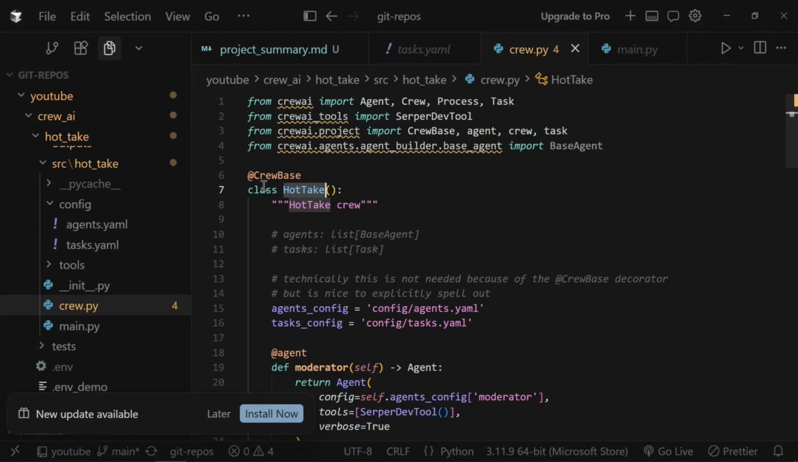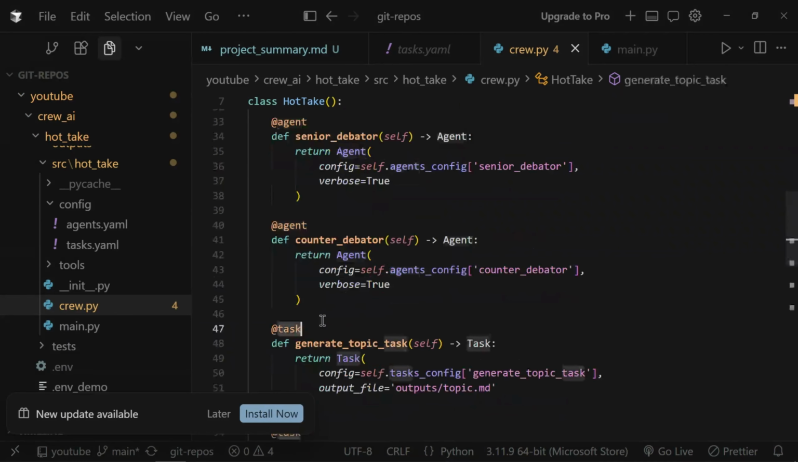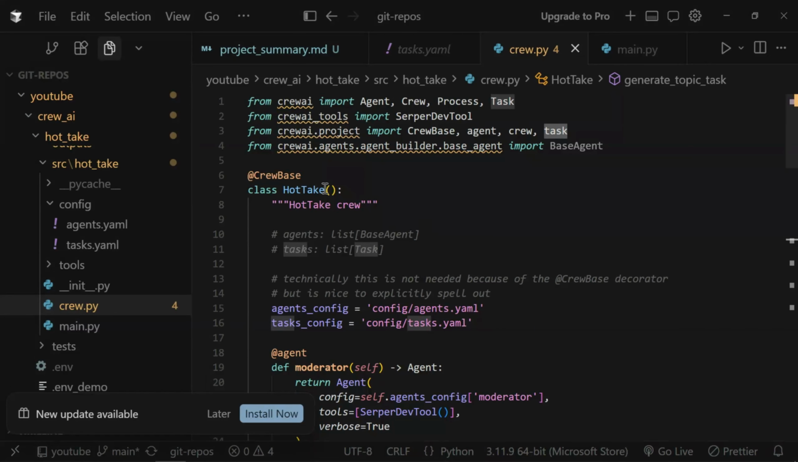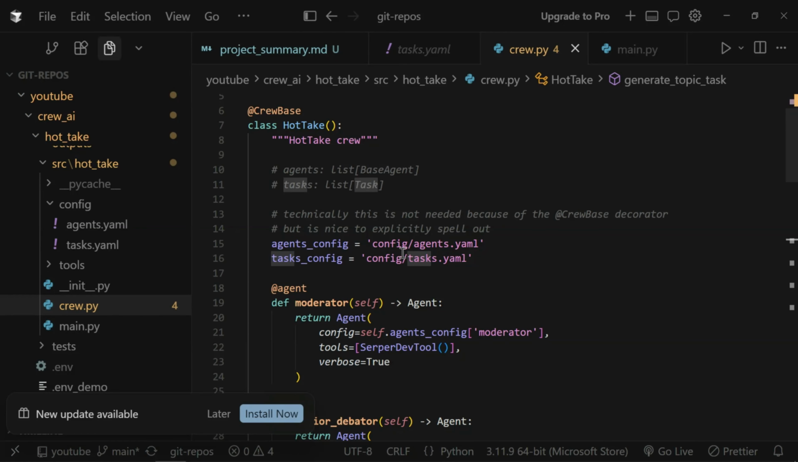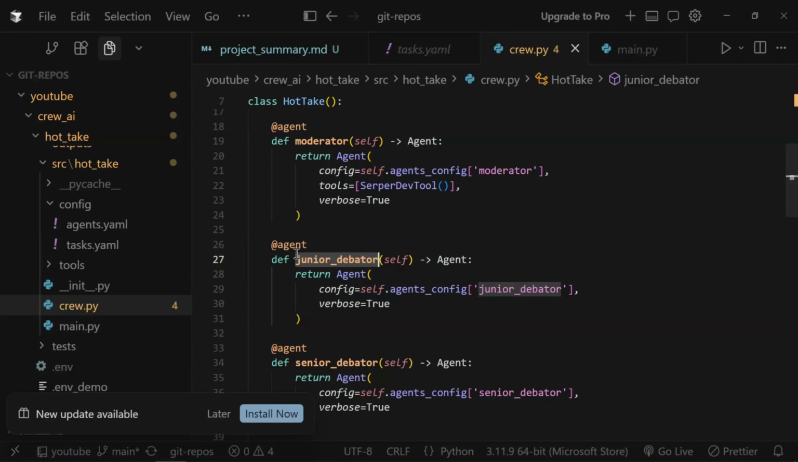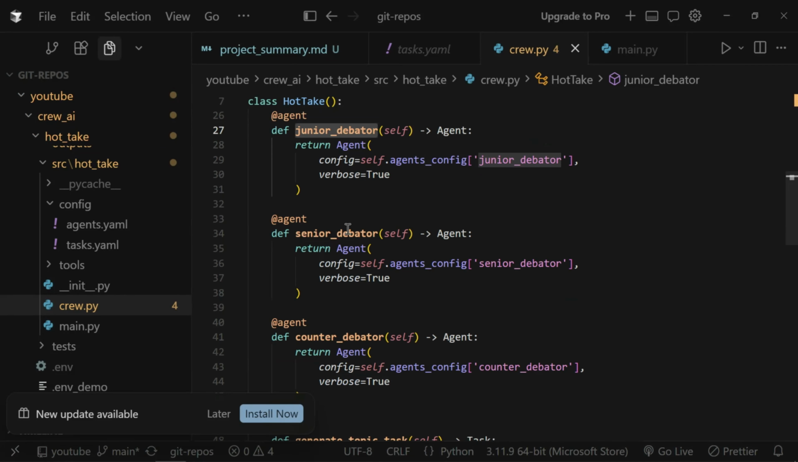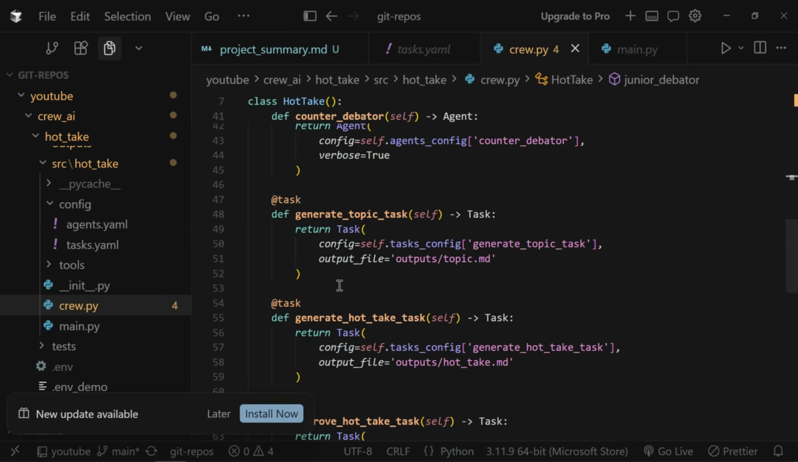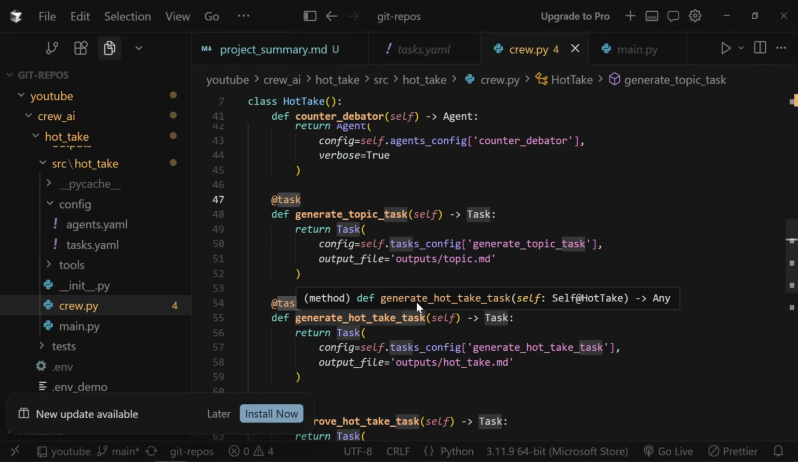And you'll notice these decorators. We have a crew base decorator. We have an agents decorator. We have a task decorator. Those are used to help us define the agents and tasks and the overall crew itself. So inside of this class, we have a series of methods. The methods tie back to each of the agents and each of the tasks. So as you can see, we have a moderator method with the agents decorator. We have the junior debater method, and then you can see the other two agents. And then we have our 4 tasks as well with the tasks decorator.